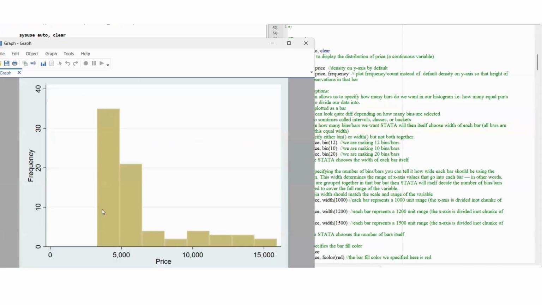So this is what we call bars, bins, intervals, classes, or buckets. We can choose the number of bars that we want, but then Stata will choose the width of each bar itself. So if I tell it I want 12 bars, then Stata will make 12 bars, but it will choose the width for the bars itself. And it will create each of them with an equal width that Stata chooses.